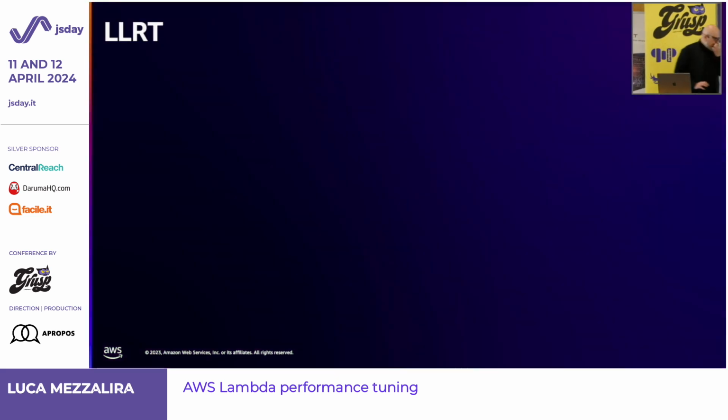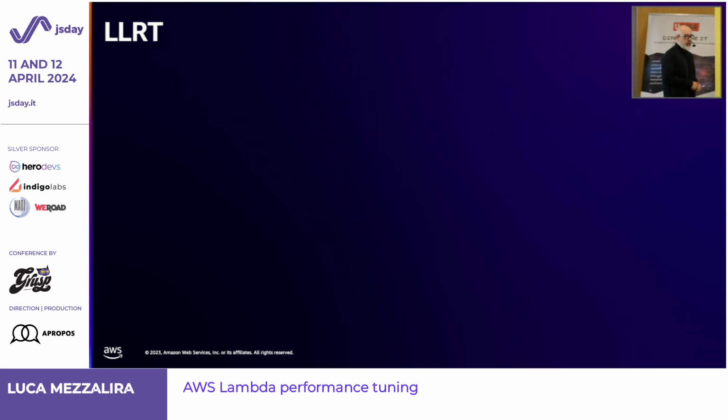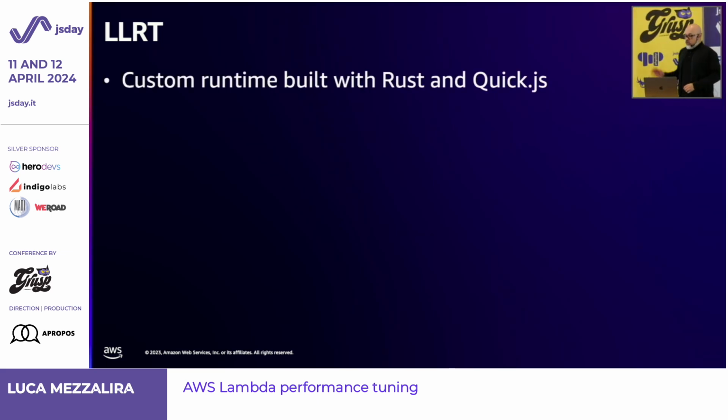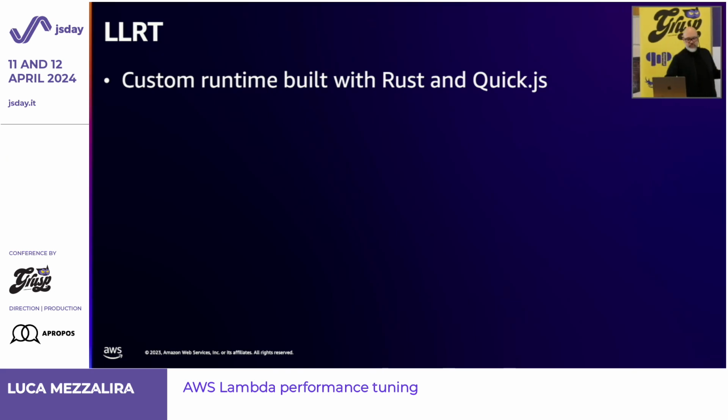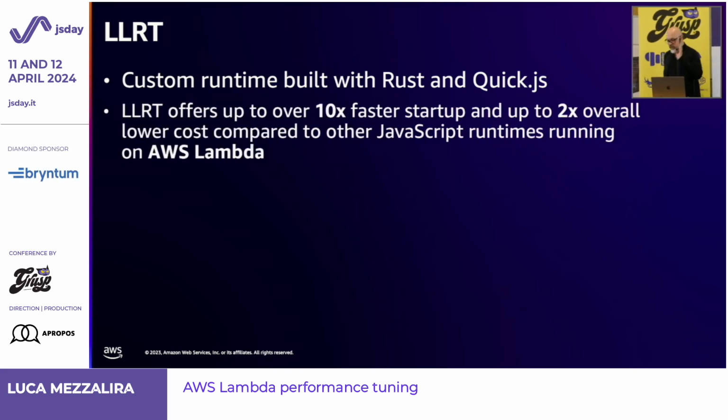There is another thing. A colleague of mine based in the Nordics created this low latency custom runtime called LLRT. It's open source, available on GitHub. It's based on Rust and is running QuickJS. So you don't have the full compatibility of the Node ecosystem for now, but there is a lot of interest. Why? Because it offers 10x faster startup time, so cold start, and 2x lower overall costs compared to Lambda. As we said, the faster, the cheaper.